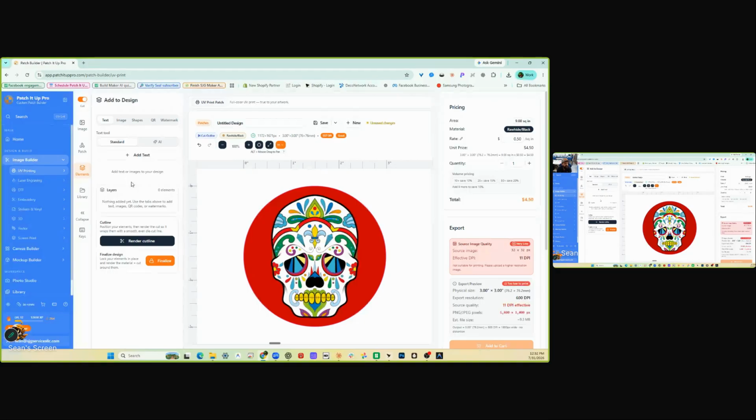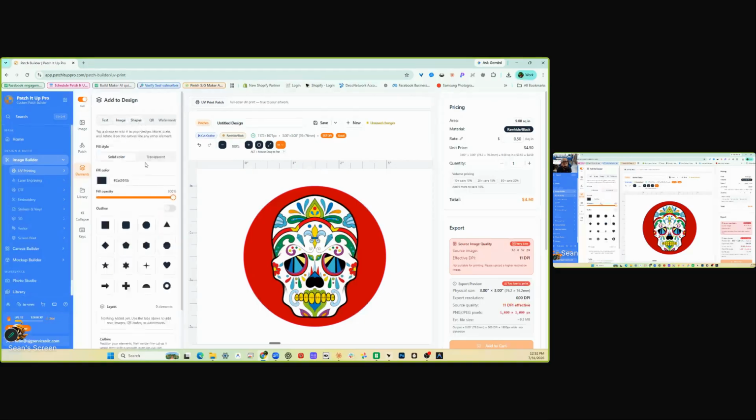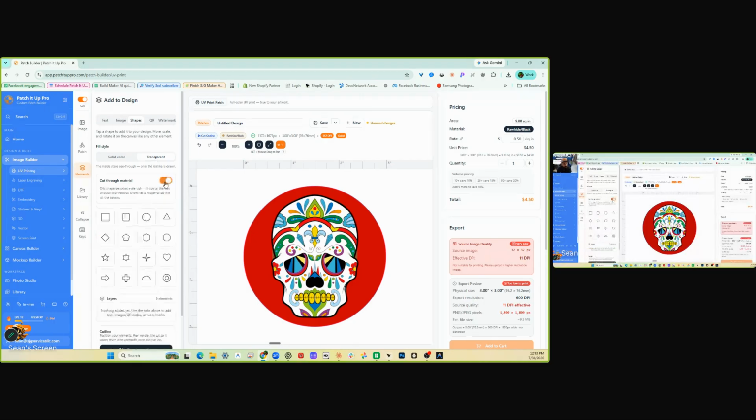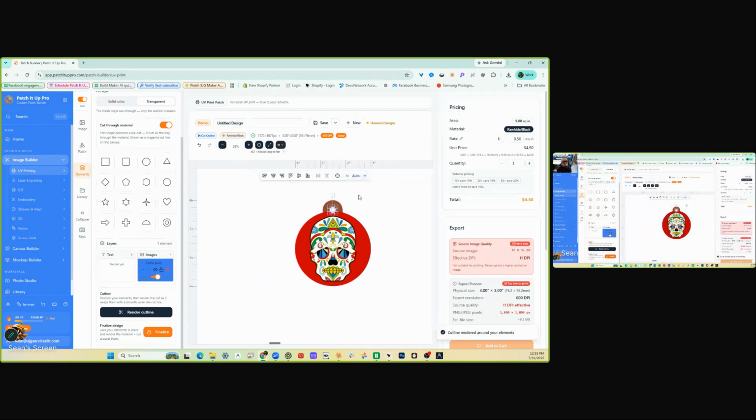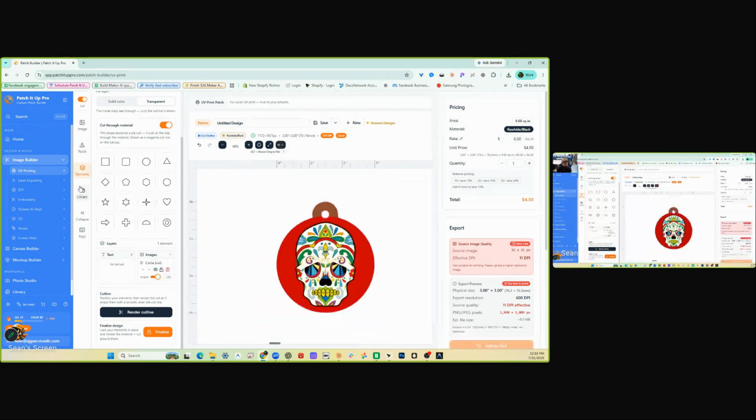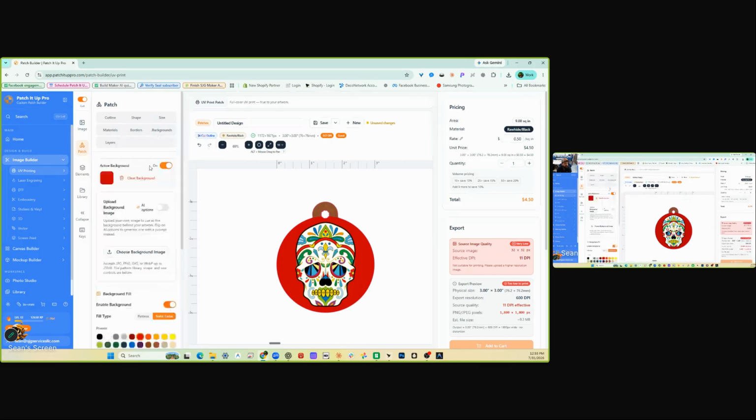Right here, you can add different text on top. You can go and put another image on here. You can put different shapes. So if you're making earrings or something, you can put that transparent right here, drag it up here, go to render cut line. And obviously the red wasn't filled right there, but we can go back and fix that background.